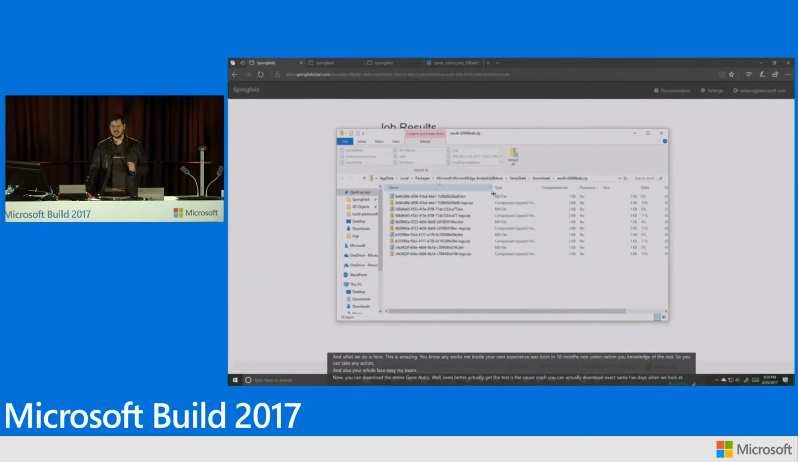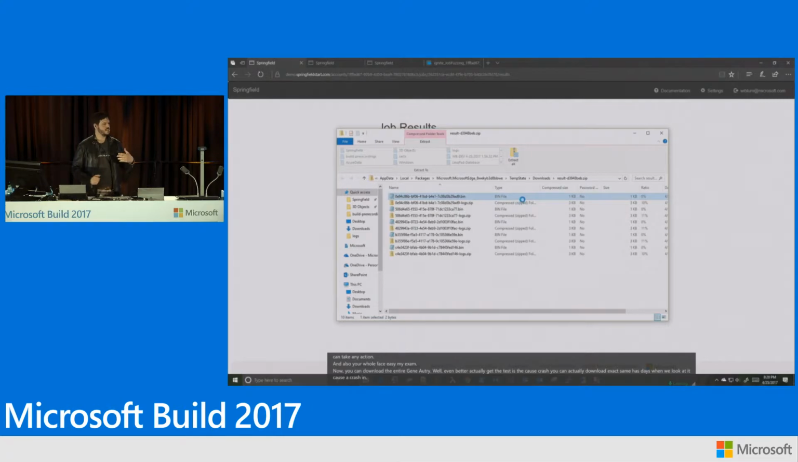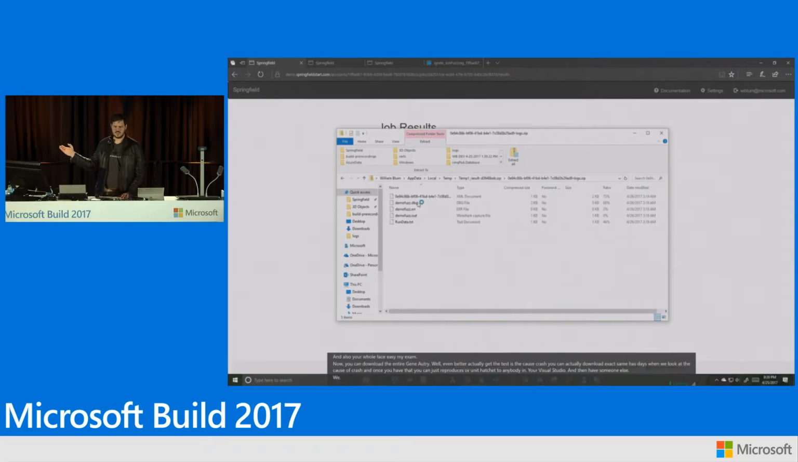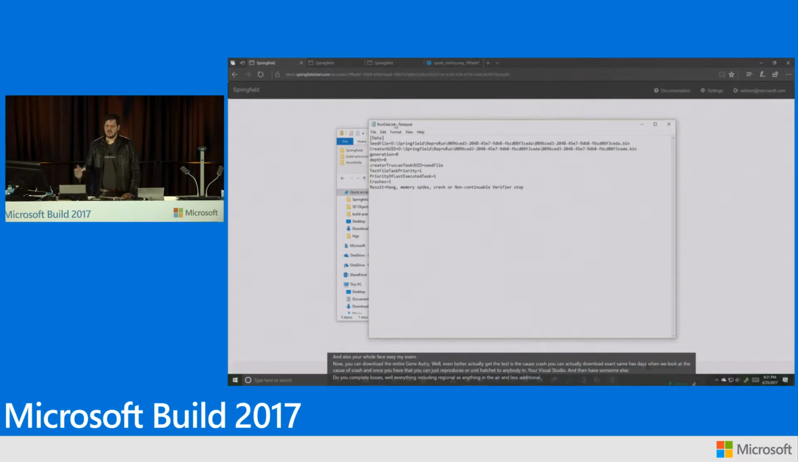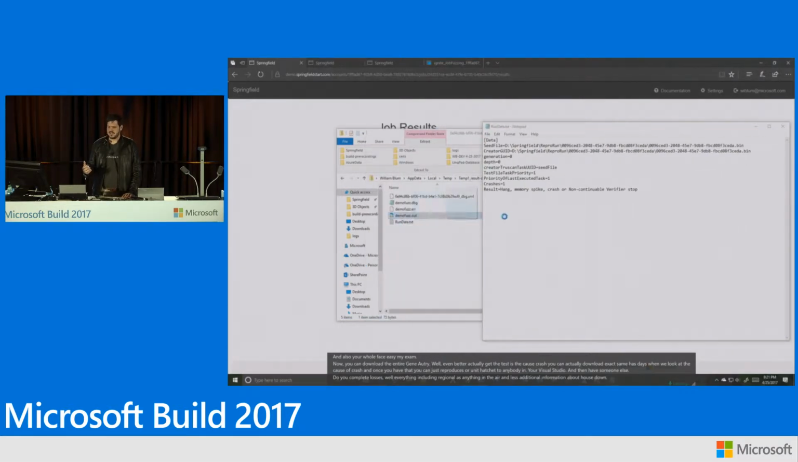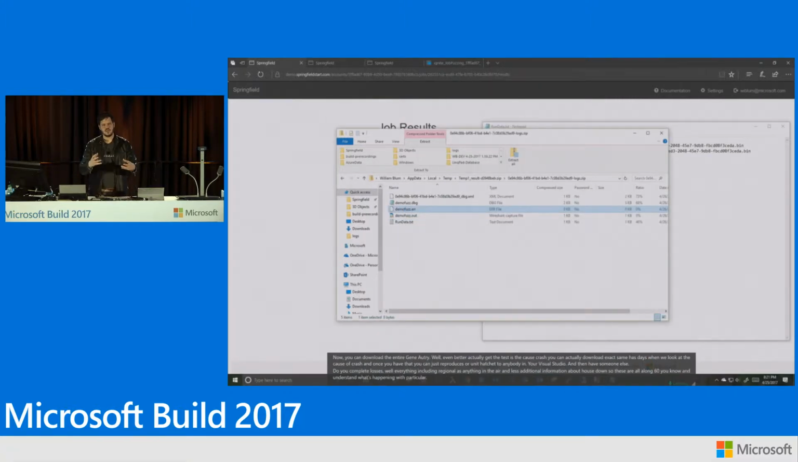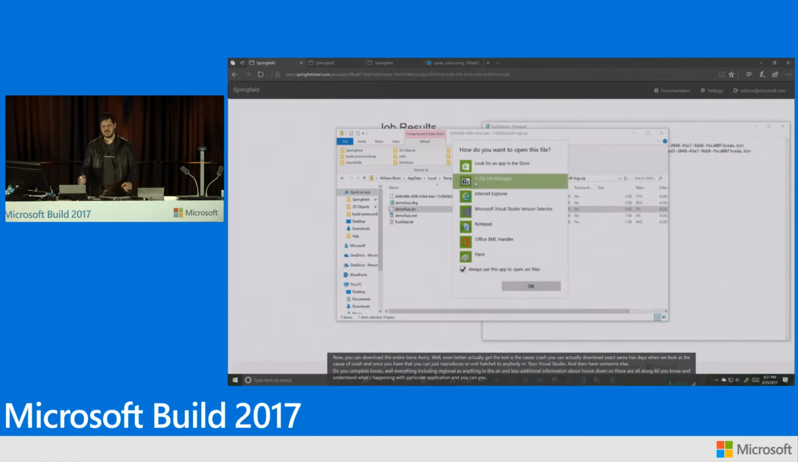And once you have that, you can just reproduce it, or you can attach it to a bug in your Visual Studio and then have someone else reproduce it. And we give you the complete logs as well, everything including the output of the DemoFuzz, everything including the error, and plus some additional information about how it was found. So these are all the logs that you need in order to understand what's happening with a particular application. And you can use that to look at the root cause and figure out how serious the bug is.